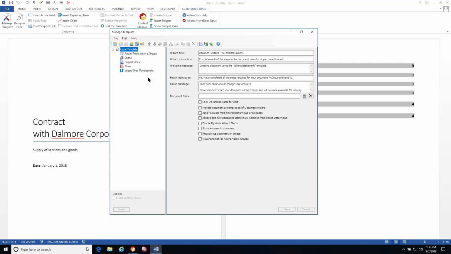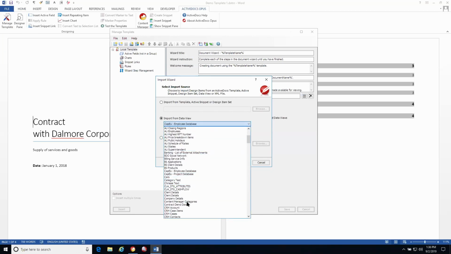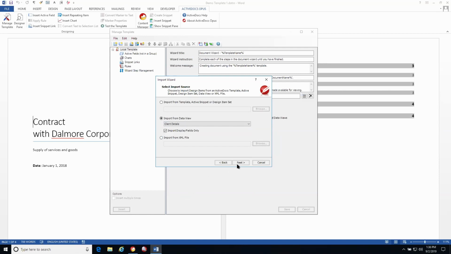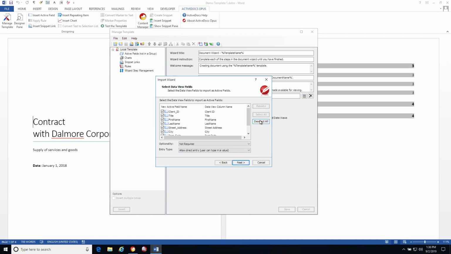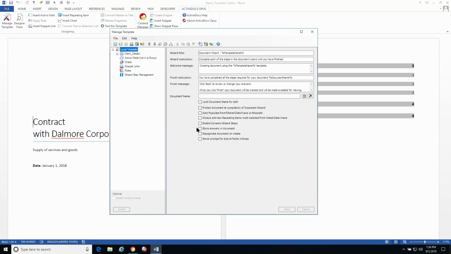I could create the automation fields manually, but because I have already set up connection to data sources, I can just go straight to the data source and import fields from it. I select only the ones that I want and create a group that automatically picked up on the name of the data view, calling it client details.